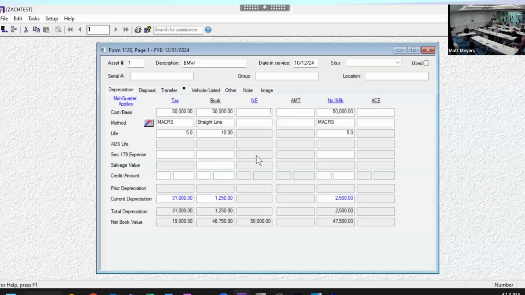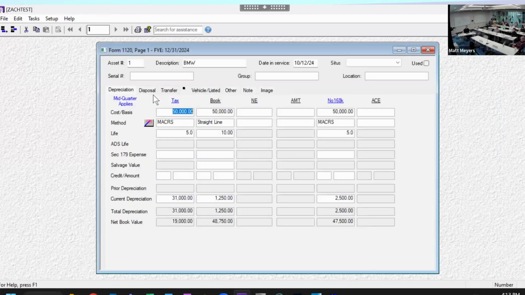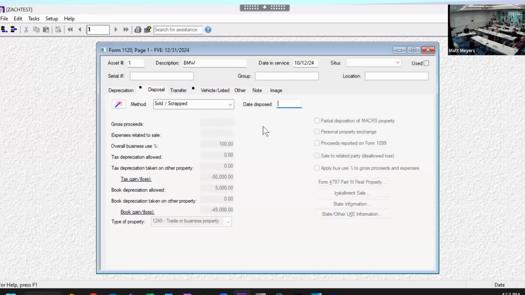Straight line. So okay, I've added this asset in there. Again, the wizard kind of did it for me. Life makes sense. Depreciation all makes sense. All I have to do is click done, and now it's in there. Same method, if we go in there and we want to dispose something, there's a disposal tab. We've copied down, we say sold, we just tag in the date disposed, the gross proceeds, and now it's going to be calculating our gain loss for tax purposes.